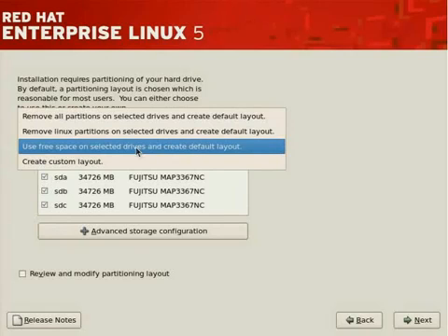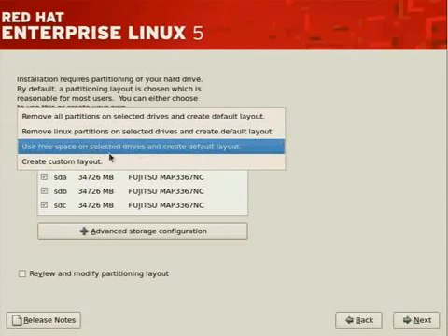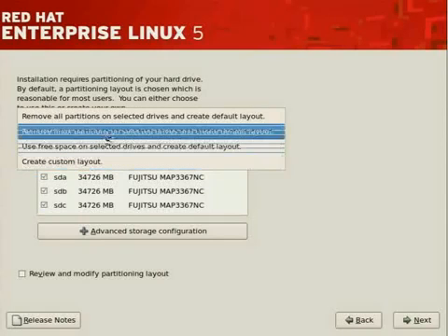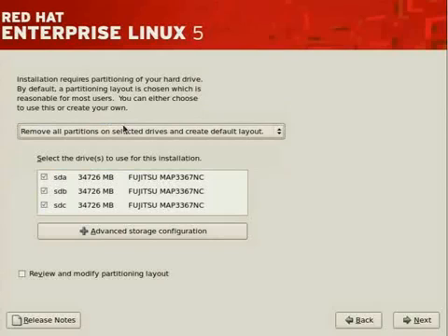So if you want to avoid removing any of the partitions for fear of losing data, you may select this option, use free space on selected drives and create default layout. But this assumes, of course, that there is free space. If there is no free space, the installation program will complain. You may also create a custom layout, which we'll be doing later on as well. So for now, let's go ahead with removing all partitions on selected drives and create a default layout.